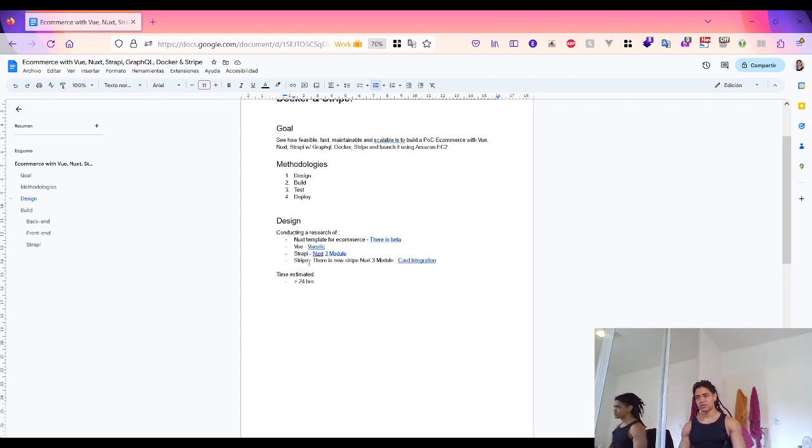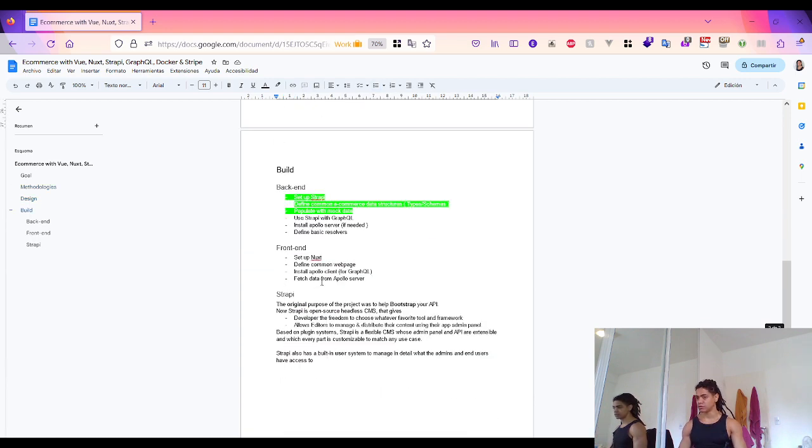And then we have Stripe, using cart integration. The time estimated for that is 24 hours. So far, we have dedicated two and a half to three hours specifically to set up Strapi, define the common e-commerce data structure, and the most time consuming part was populating it with mock data.